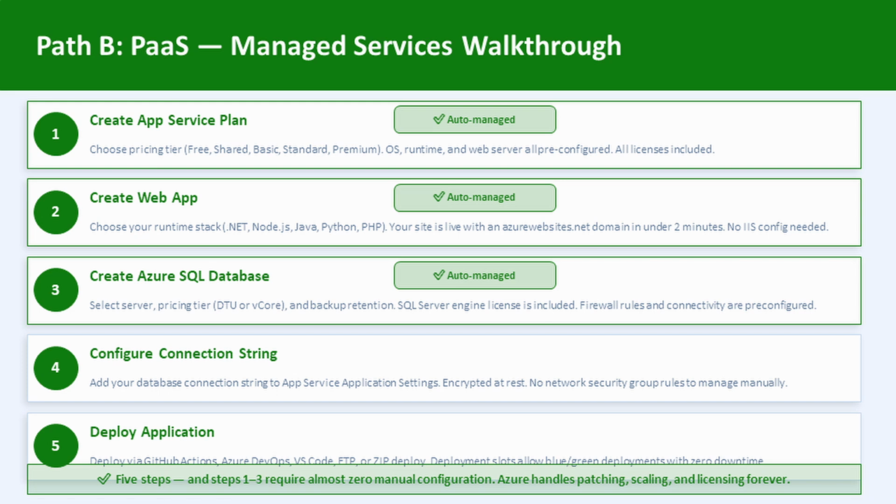Step 5. Deploy your application. Azure App Service supports a rich deployment ecosystem. GitHub Actions for CI/CD, Azure DevOps pipelines, VS Code extensions, zip deploy, or classic FTP. You can even use deployment slots to do blue-green deployments with zero downtime. And that's it. 5 steps, most of which are simple form fills. And from this point forward, Microsoft handles OS patching, SQL Server updates, SSL certificate renewal, and platform scaling. Your team focuses entirely on your application. The contrast with IaaS is dramatic.